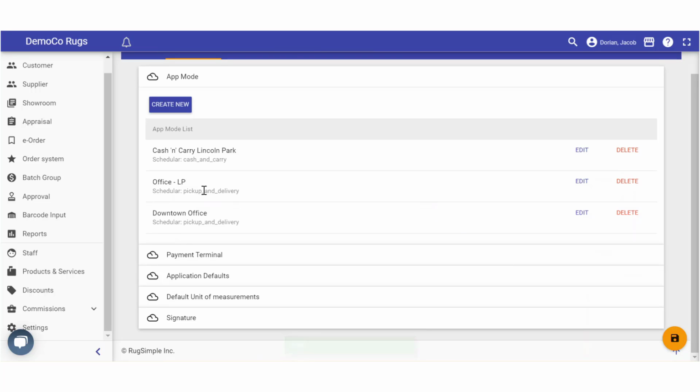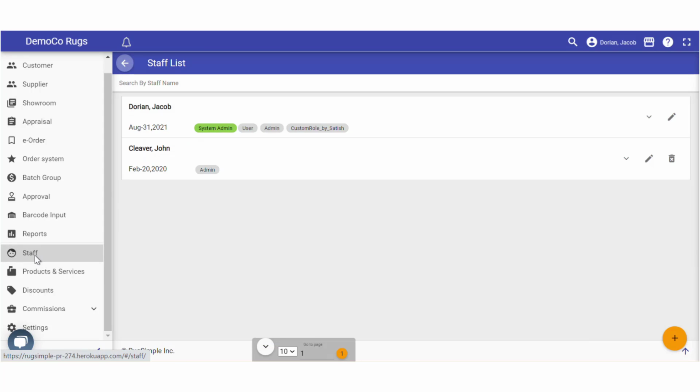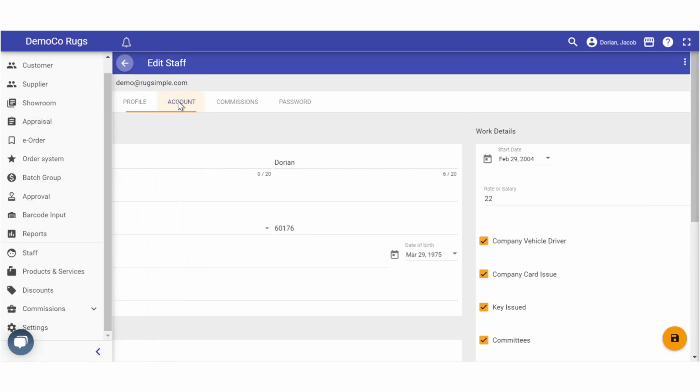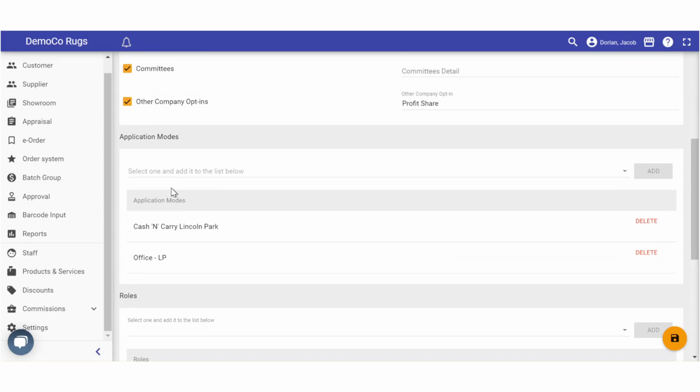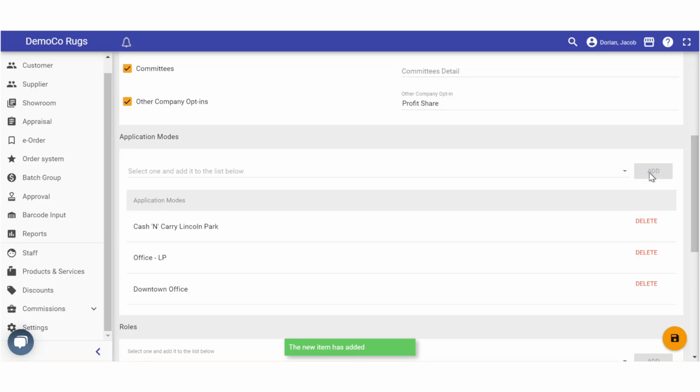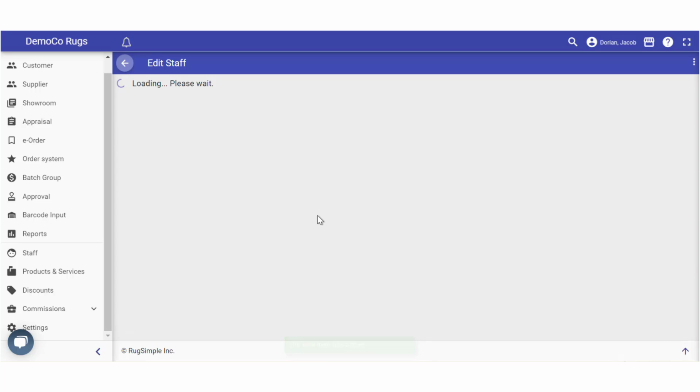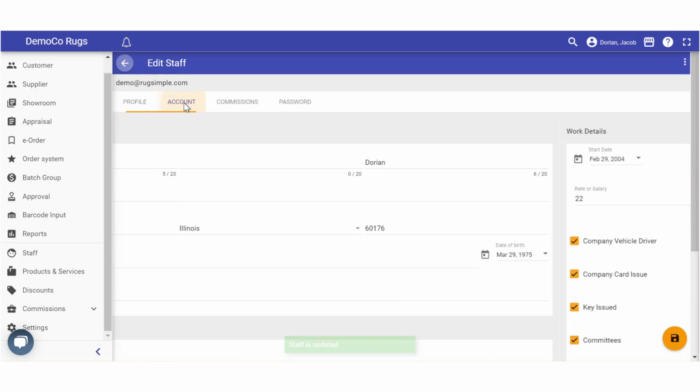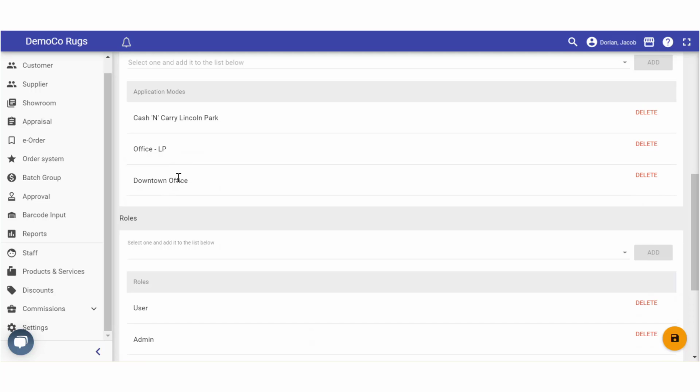The next thing you need to do is to assign that app mode to a given staff. So go to staff. Currently I'm logged in as Jacob Dorian. I'm going to edit their profile, go to their account, and you can see that Jacob Dorian has two app modes associated with their account. They can have as many app modes as you want. So I'm going to go ahead and add the one we just created and save. Now you'll see that there's three app modes in here.